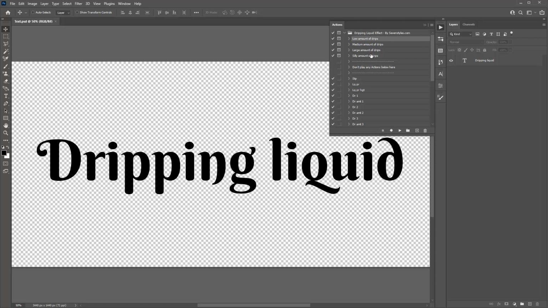These are the actions that you're interested in using, and the difference between these is just the amount of drips that are created. It starts off from a low amount of drips down to silly amount of drips, which is just a lot. I recommend just starting with medium, running that, seeing if you like how many drips are created, and then you can start again and choose a different amount. All you need to do from here is select this play button and click play.